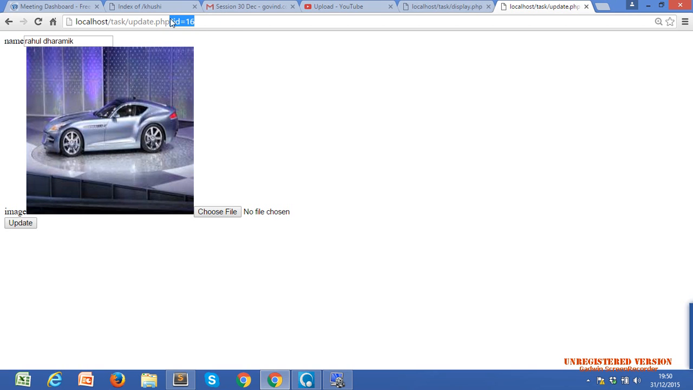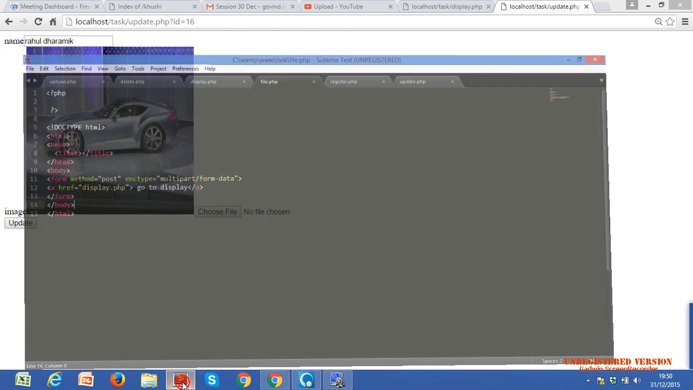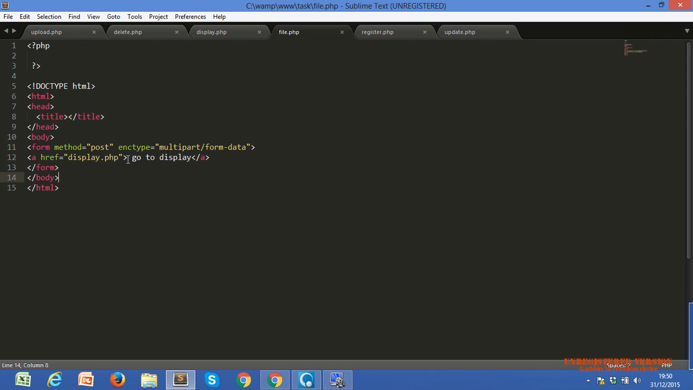Let's see. In the current example, we are just sending display.php, nothing else. Now just add the question mark, id equals 1, nothing else. A simple. Okay, it is simple or not?